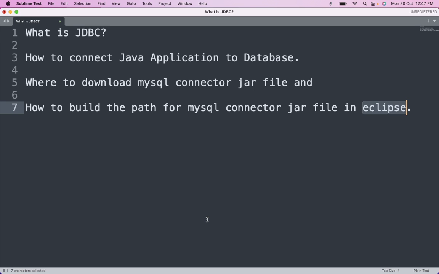Today we are going to implement a simple JDBC application using a MySQL database, with Java and MySQL. The IDE we are using here is Eclipse. If you are using any other IDE, the way of implementation and connecting to the database is the same.